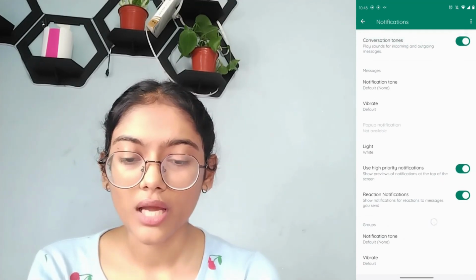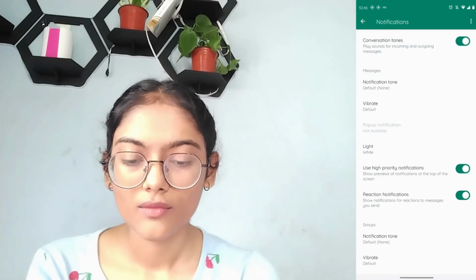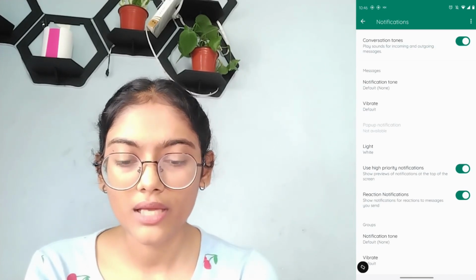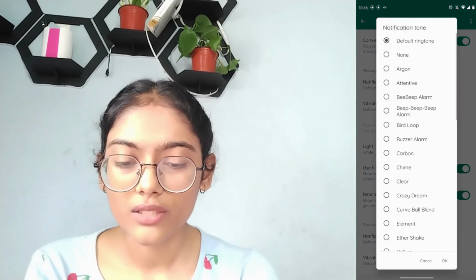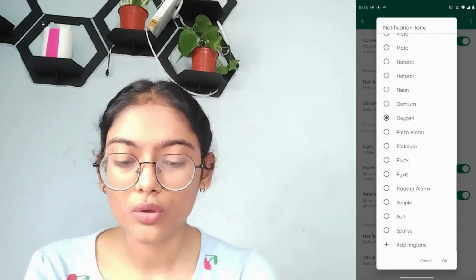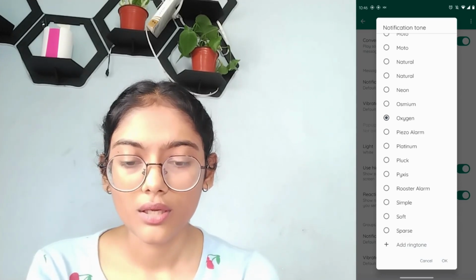So after turning that on, now if you want to change your notifications on WhatsApp, then here you will have the notification tone option. You can simply tap on that, and then you can choose any one of those tones that you would like to add, and after choosing you can simply tap on OK, which is on the bottom right corner of your screen, and that's it.